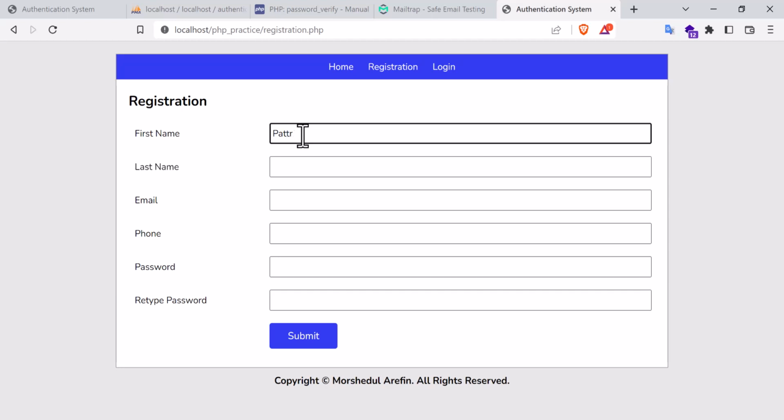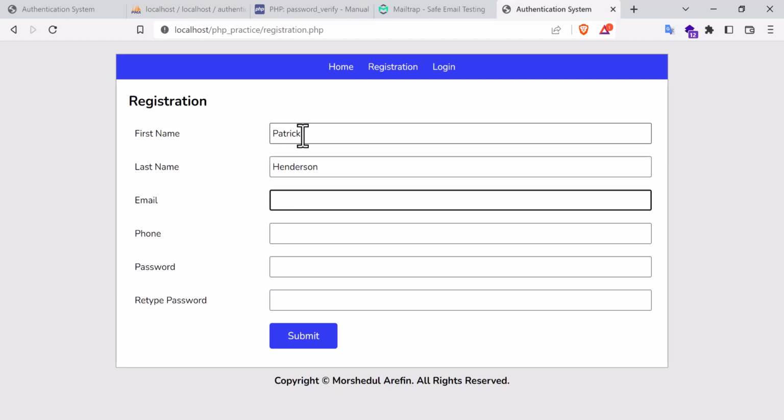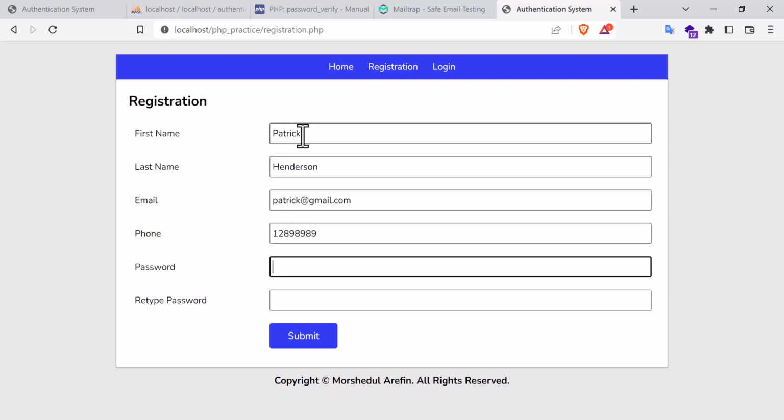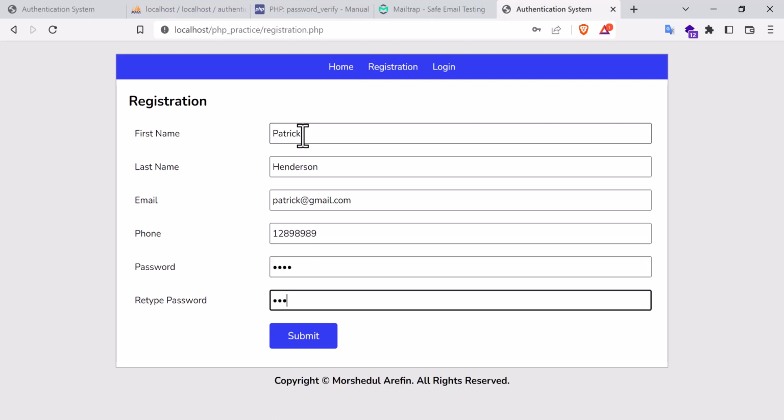Patrick Henderson, patrick@gmail.com, then the phone number is 128989 1234 1234. Now I am going to click on submit. Yes, probably it is going to work because there is no error message. Yes, registration is completed.